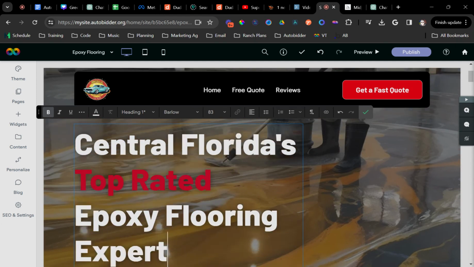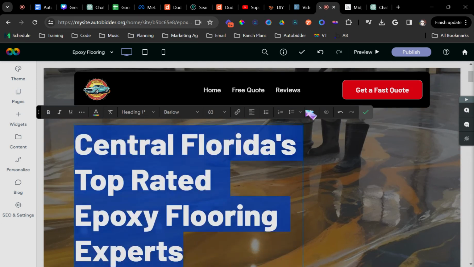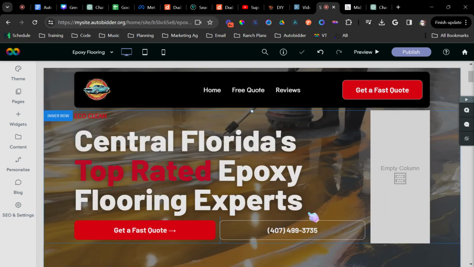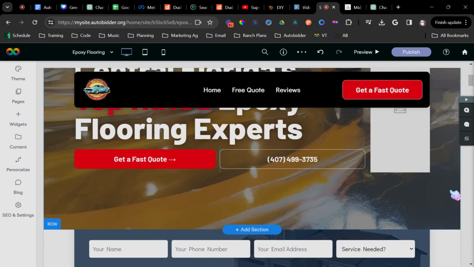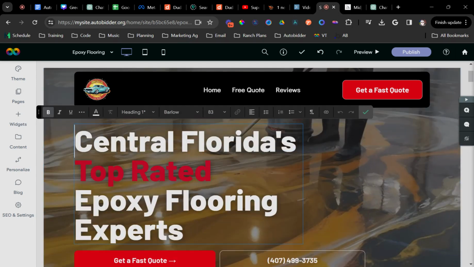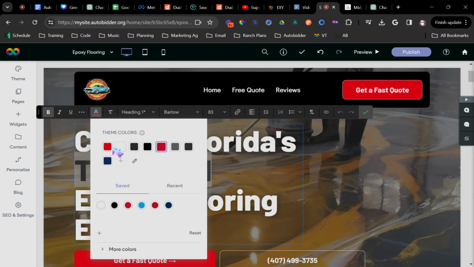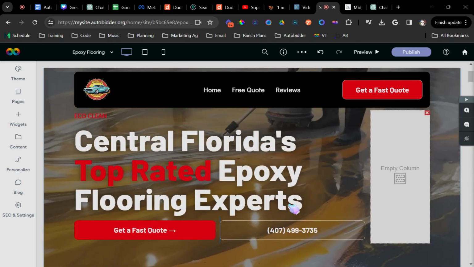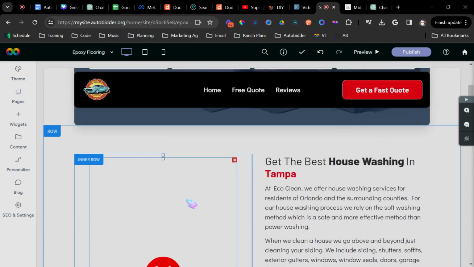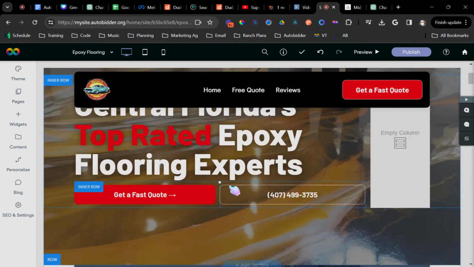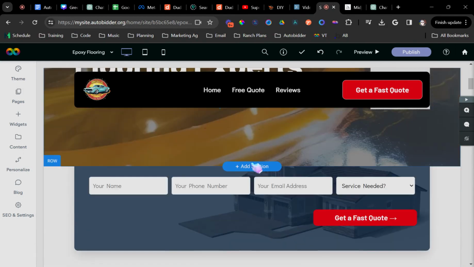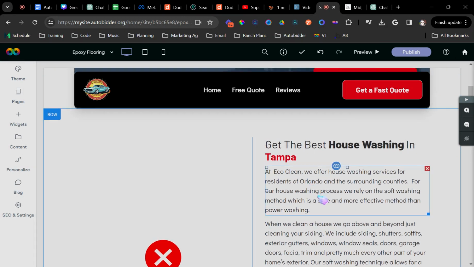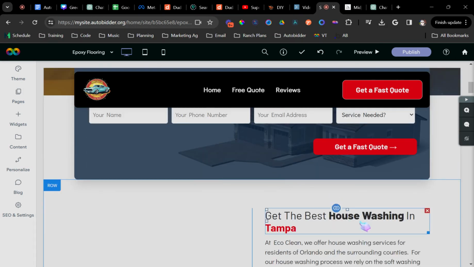Epoxy flooring experts. I would personally highlight this and then make that line height a little bit shorter. And then I guess that's fine. I would probably lighten that up a little bit so it's a little bit easier to read, but cool. And then you'd basically just go through this and do exactly what we did for the homepage, but for each of your services, right? So then you would just replace these headlines with epoxy.